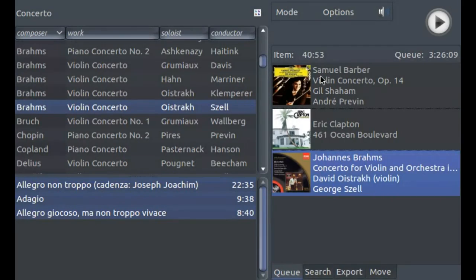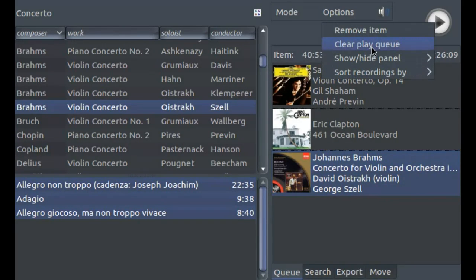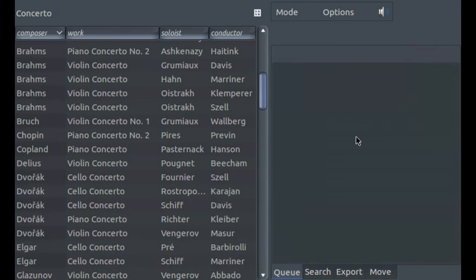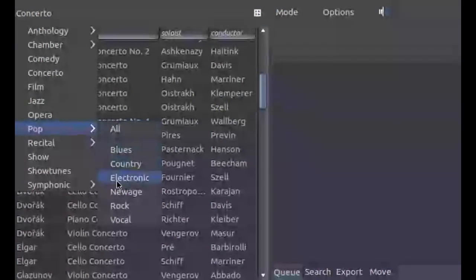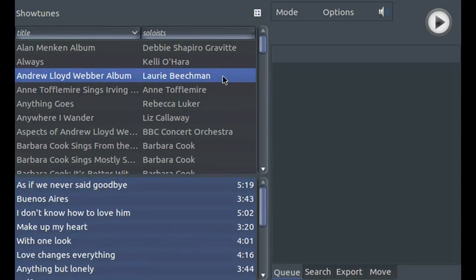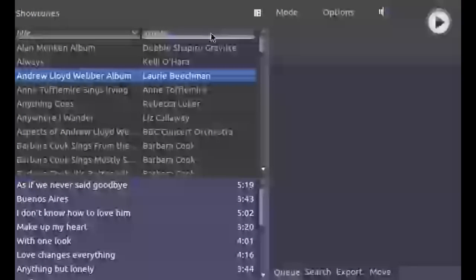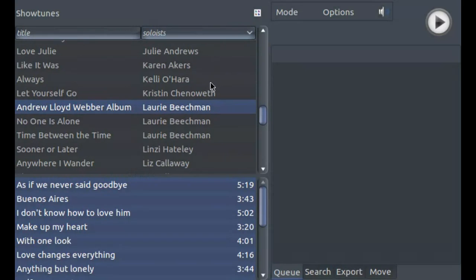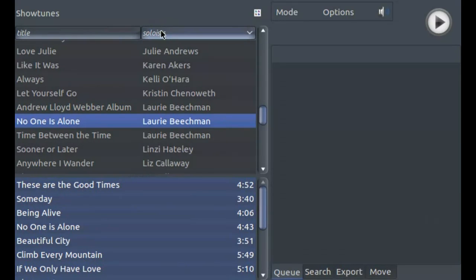Another important item in the Options menu is Clear Play Queue, which you can use to remove all items from the play queue. It's also possible to sort the recordings by different columns. You may be interested in listening to a recording by a particular soloist in this genre, but not this recording. Just click on the head for the column and Wax will rearrange the recordings so that all of the recordings by that artist appear in proximity to each other.